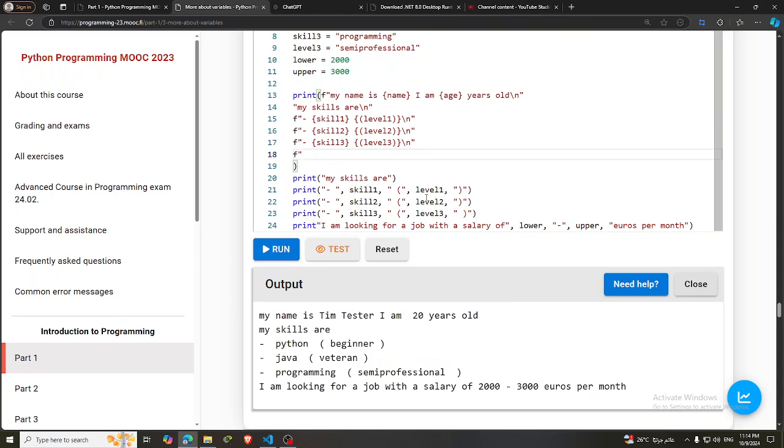We actually don't have to. I am looking for a job with a salary of lower to upper euros per month, and I will end it like that.